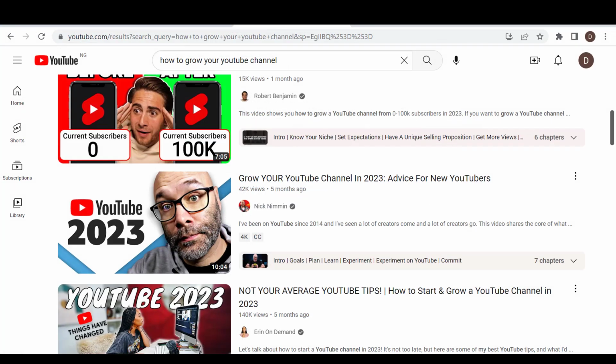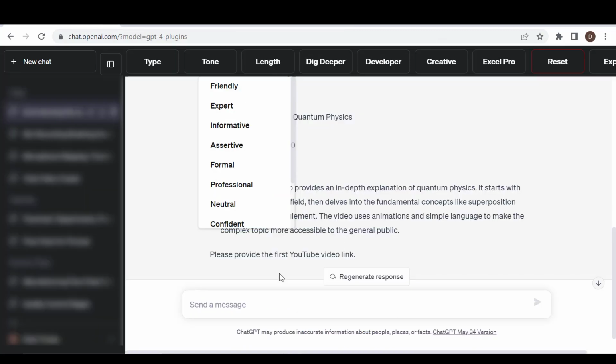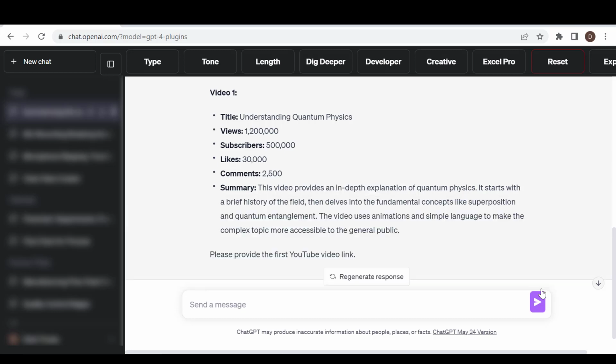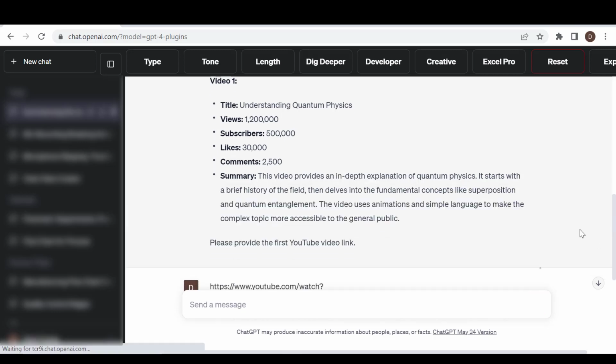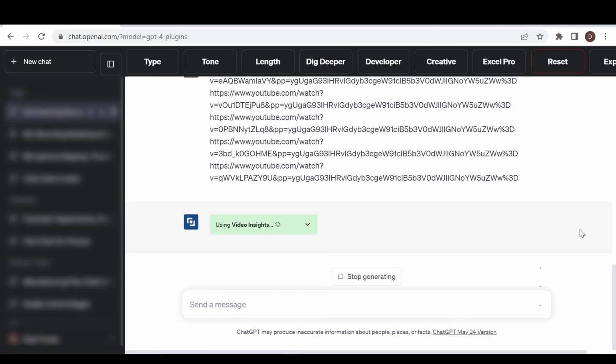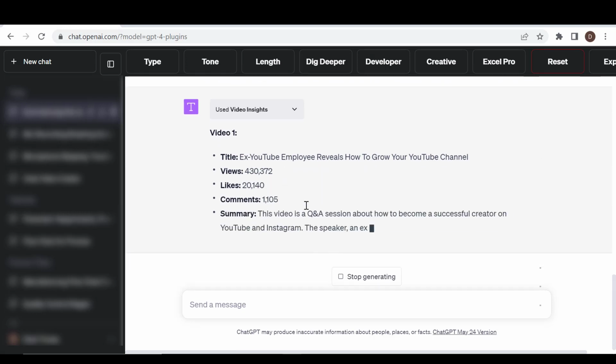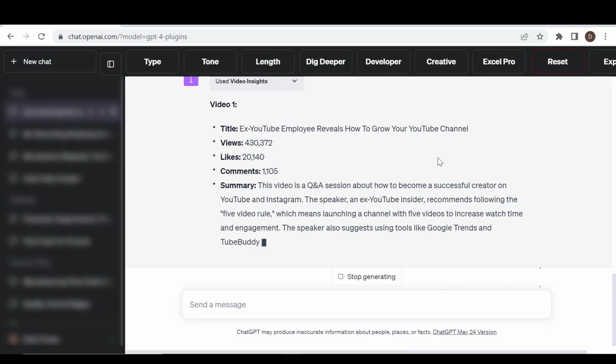So let's go. Okay. And then we paste it and we send. Now let us watch it do the magic. Now you can see it's using Video Insights. So it is already currently using the plugin. Now you can see ex-YouTube employee reviews how to grow your YouTube channel.